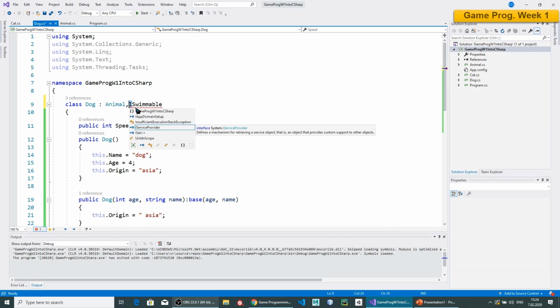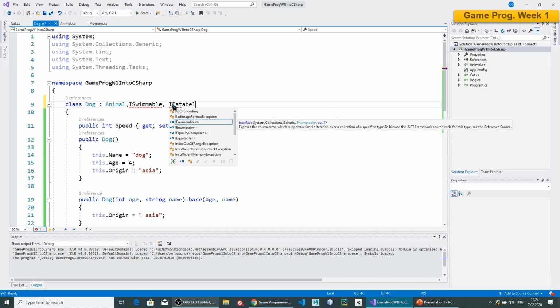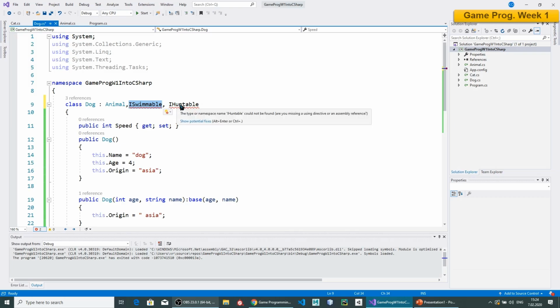The I actually simply says this is an interface. In C# we use this one. I can say, for example, IEatable. Eatable olmaz da huntable diyelim. Yani avlayabilme davranışı, uçabilme davranışı gibi. Swimmable yüzebilmek demek. Huntable avlayabilmek.